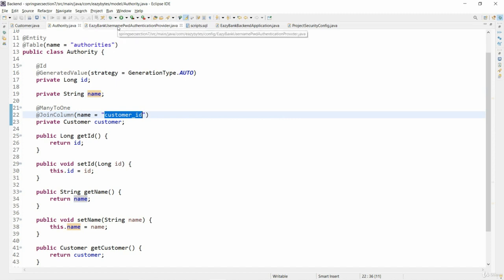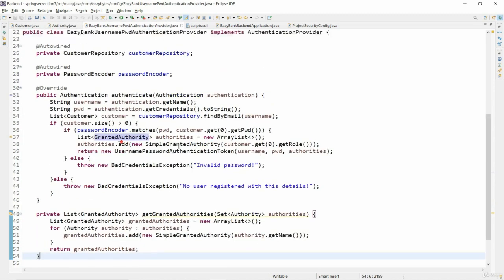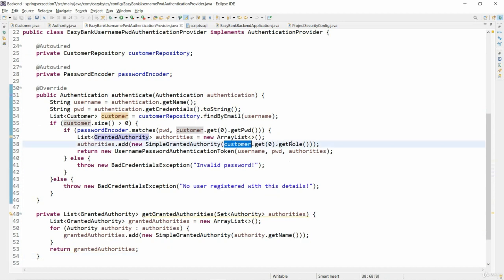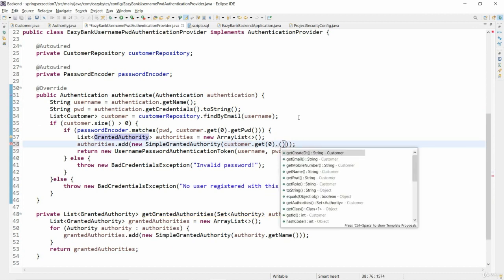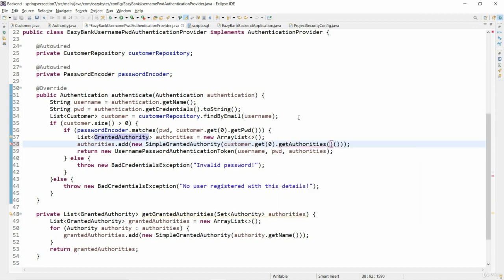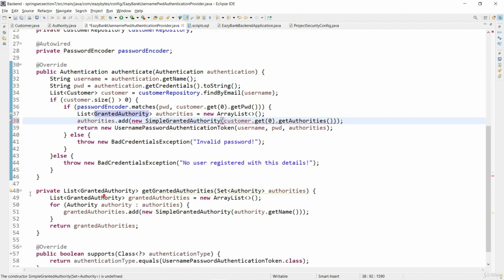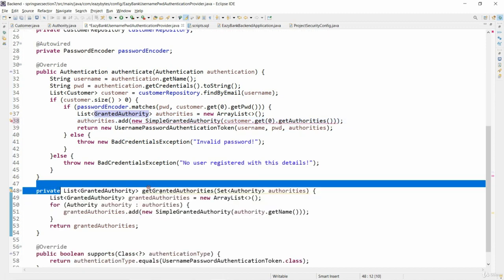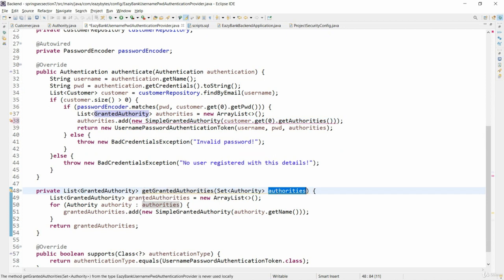Now let's go to our authentication provider. Right now, we are using the role column mentioned inside our customer table. But now we change it to a different table called authorities. For the same reason, instead of get role, we should call get authorities. So what we can do is, I have created a helper method, granted authorities, which will accept the set of authorities and convert them into a list of granted authorities.